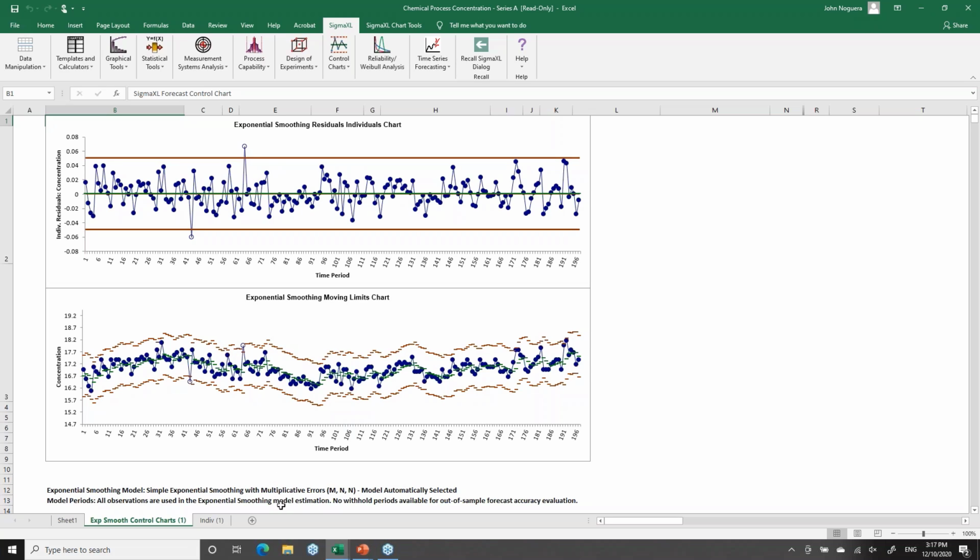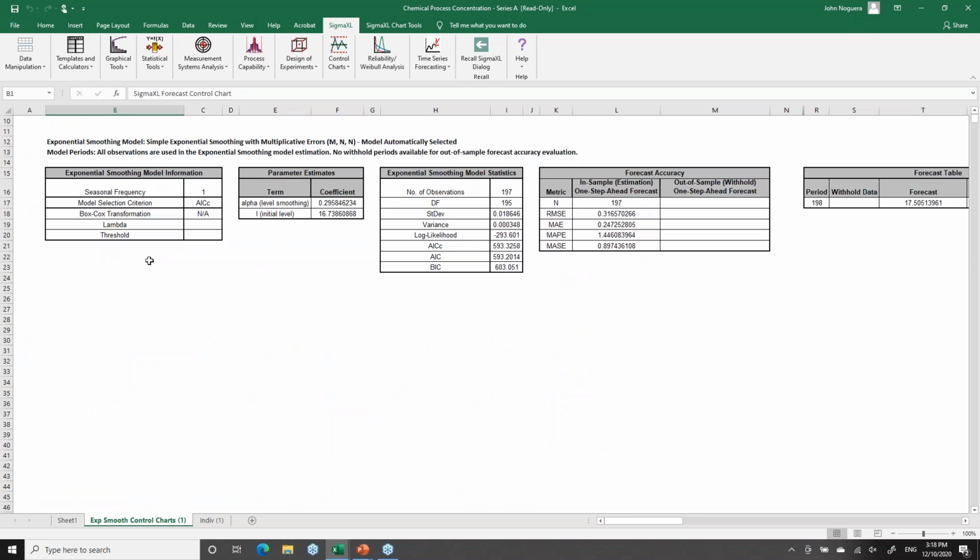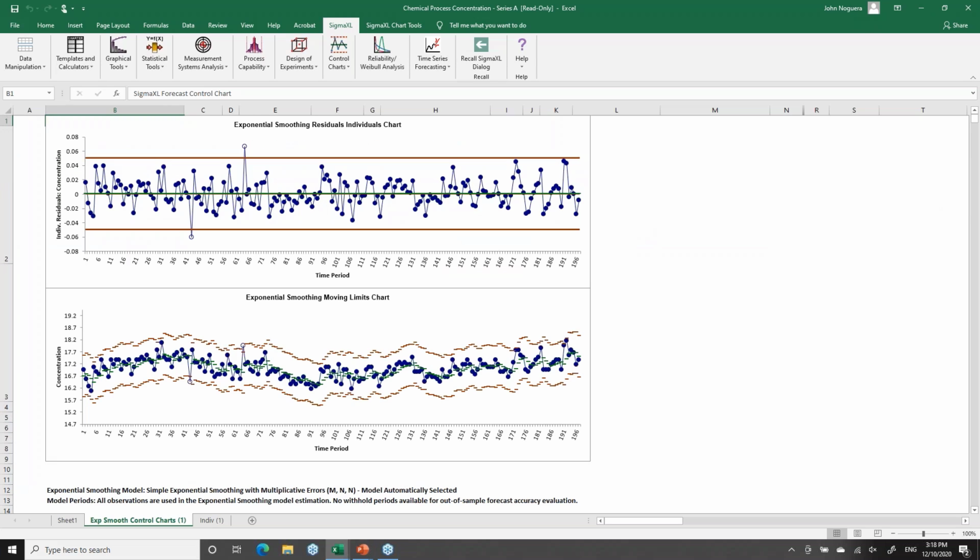Although, I just want to point something out: when I went automatic, rather than using additive errors, it chose multiplicative errors. I can scroll down here, and we saw this in part 2 as well, that the model, based on minimizing the AICC, chose simple exponential smoothing with multiplicative errors. So it's not exactly your normal EWMA. But that's the whole idea, that the software is helping you to automatically pick the best model.